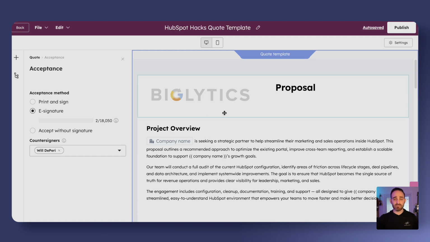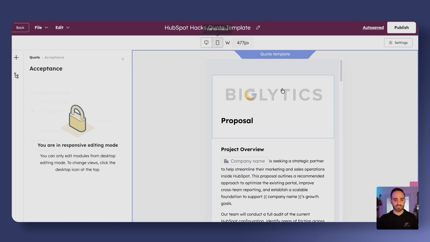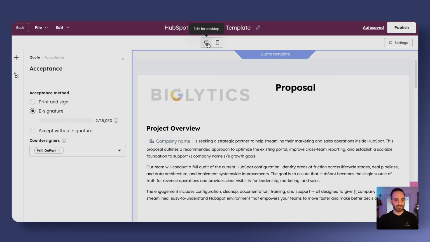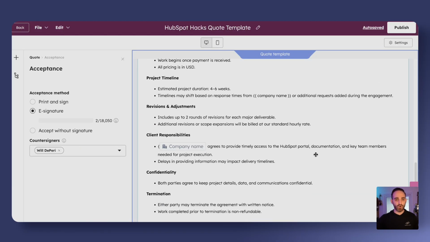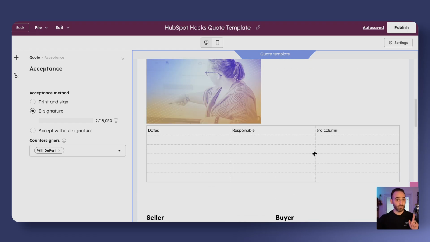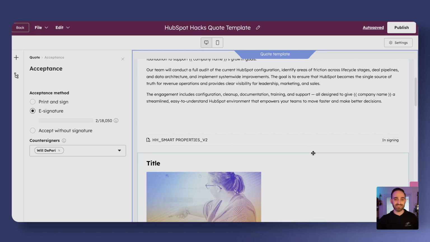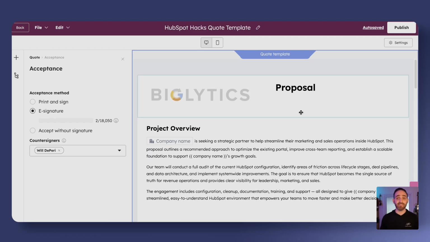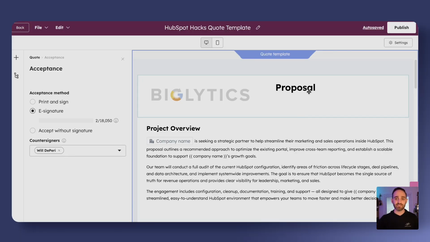So this whole time I've been building it to see how it looks on a desktop. You can also change to see how it looks on mobile if you want to make sure that it looks nice in both areas. And then give it one more look over. Make sure it looks and feels exactly how you want it to. Hopefully a little bit better than this dummy test one that I've been showing you here. And then when you're ready to fire it out for your sales or your quotes or your legal team to start using, just go ahead and click publish.